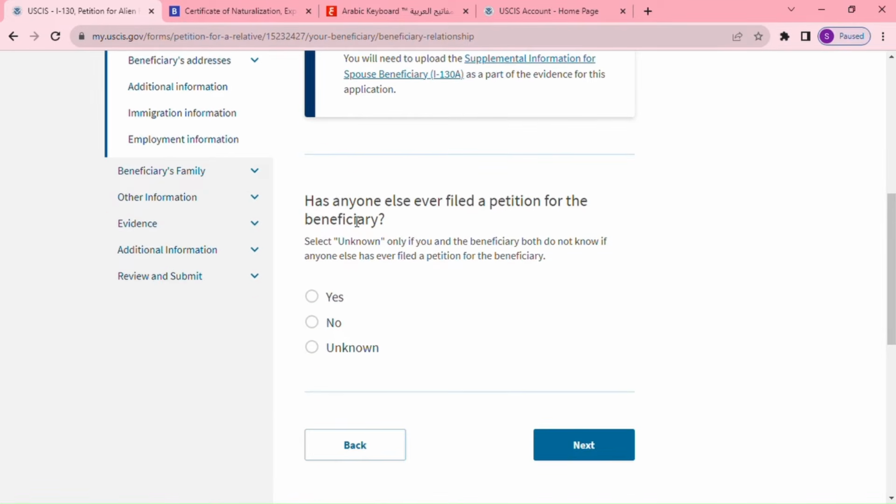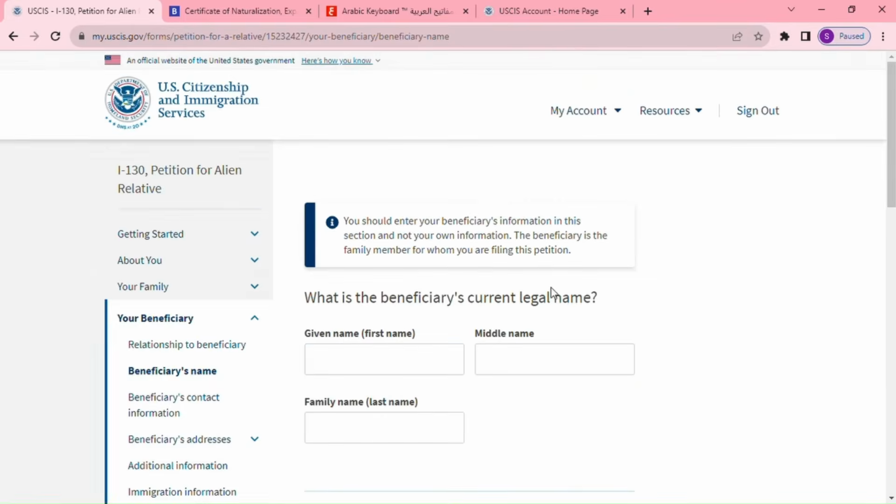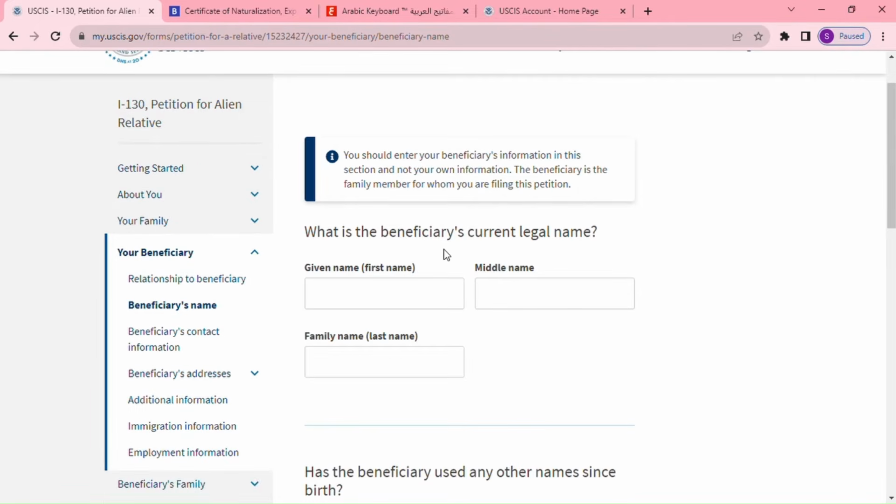So now let's go. Has anyone else ever filed a petition for the beneficiary? In my case, no. Check no. Next, you should enter your beneficiary information in this section and not your own information. The beneficiary is the family member for whom you are filing this petition. They tell you right here. So, what is the beneficiary current legal name? First name is Fatima. She does not have a middle name and a family name. It's Bushi.